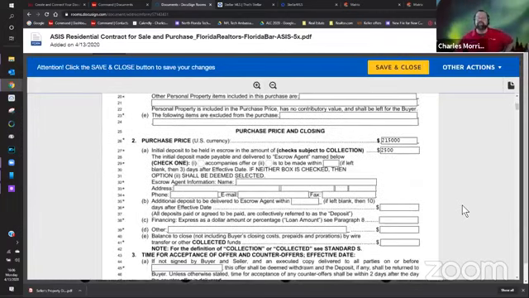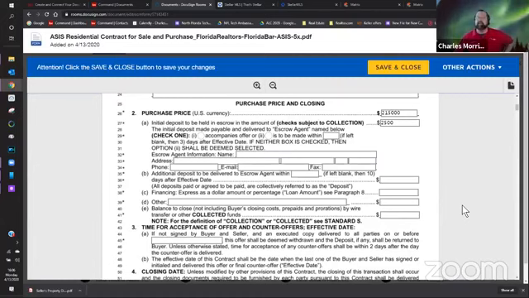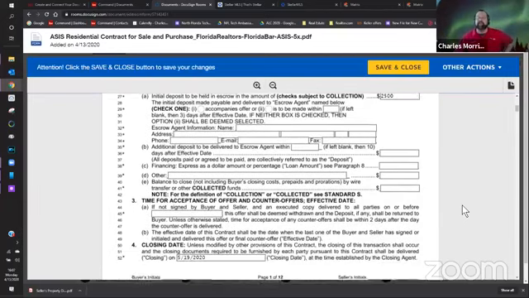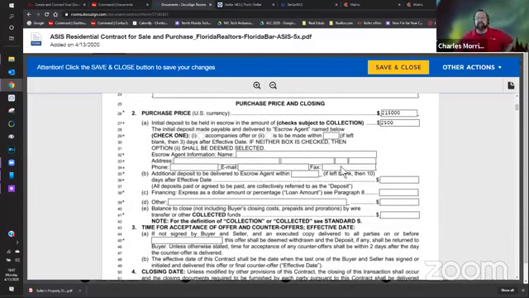You go down, you will see the purchase price has been populated, as the escrow has been populated. Any information that I put in the details will populate here. If I didn't put it in, I can go in, check the mark, and say 3 days. And then I would fill out all the information with respect to the address, phone, and email for Magnolia Closings.